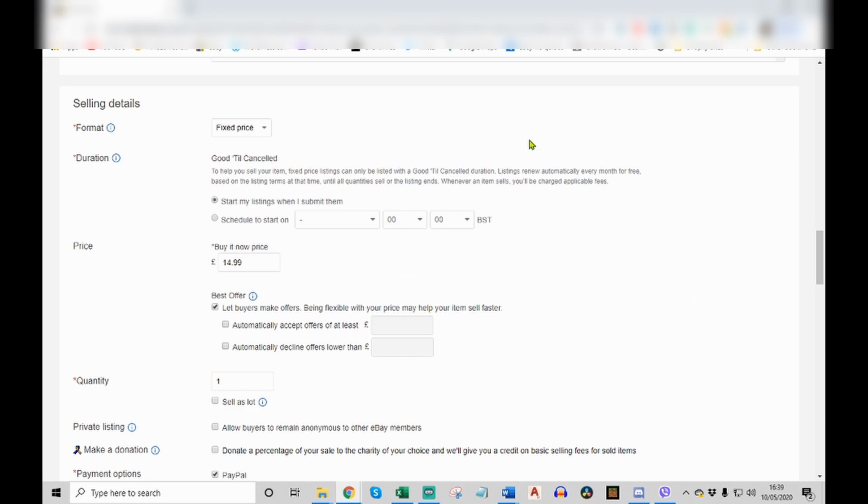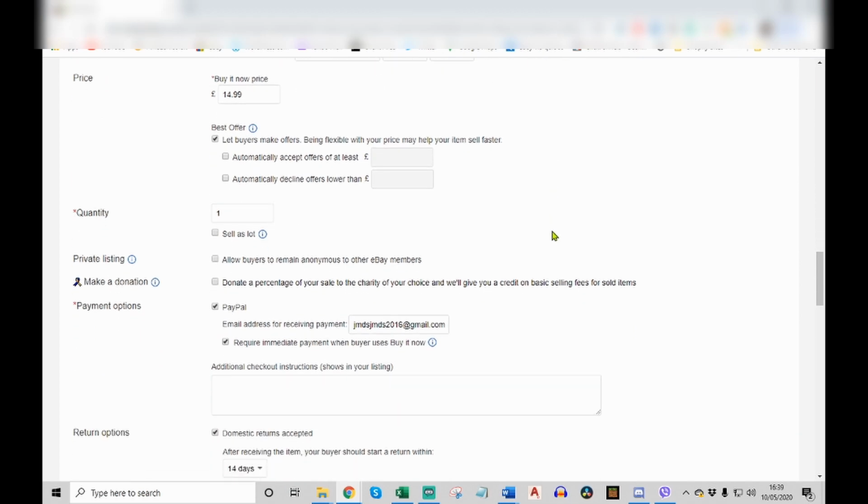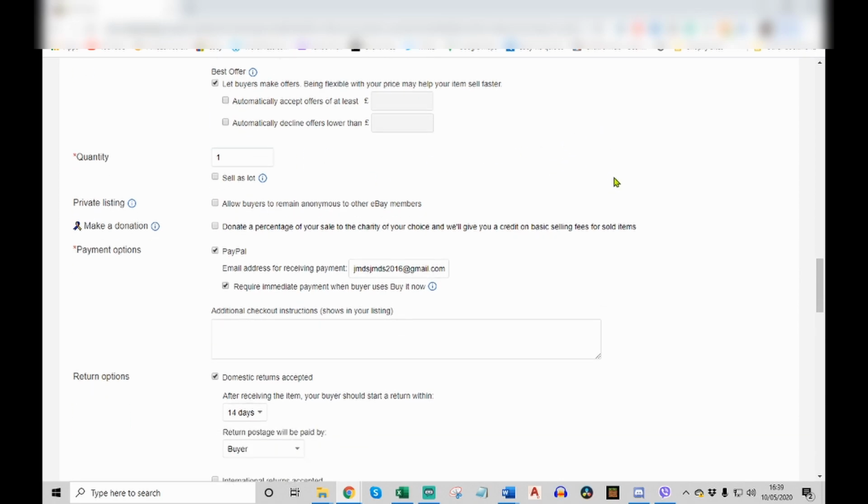Okay, so now for this listing I'm going to be using fixed price. So I'm going to start my listing when I submit it. I'm not going to schedule it. Scheduling is good for auctions, which is the other option. I'm going to set my price at £15, and I'm going to allow people to make offers. These automatic offers can be quite useful, but I'm not going to use them today. Quantity, I've only got 1 item to sell, so I'm just going to keep it at that. I'm not selling it as a lot because it's just 1 item.